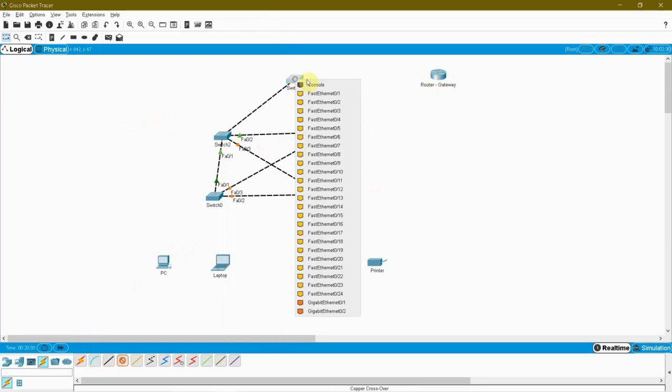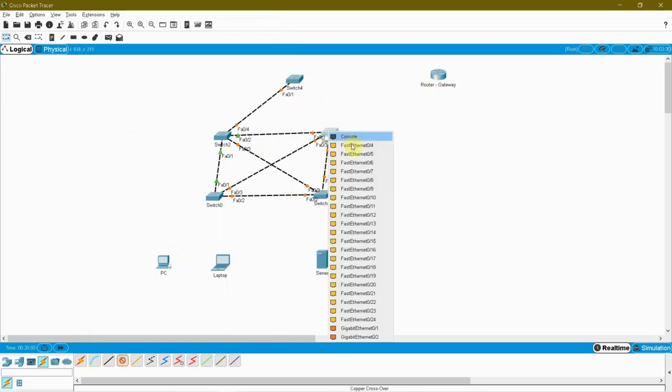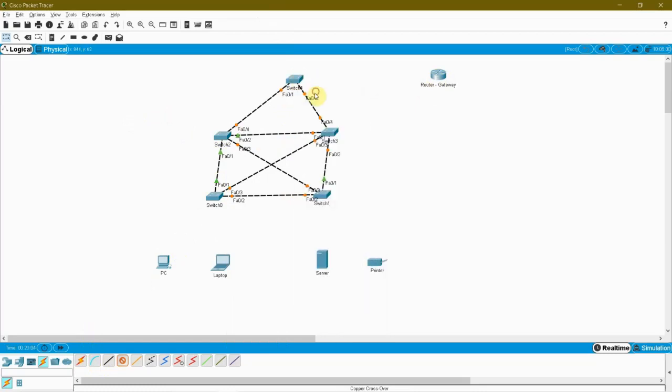And followed by that, this switch to the core switch, and this switch to the core switch. So here also I am giving multiple links, because if any one link goes down, the data will go to the router with the other link. So fault tolerance is made. After this, you could see all the switches connected here by using the crossover cable.